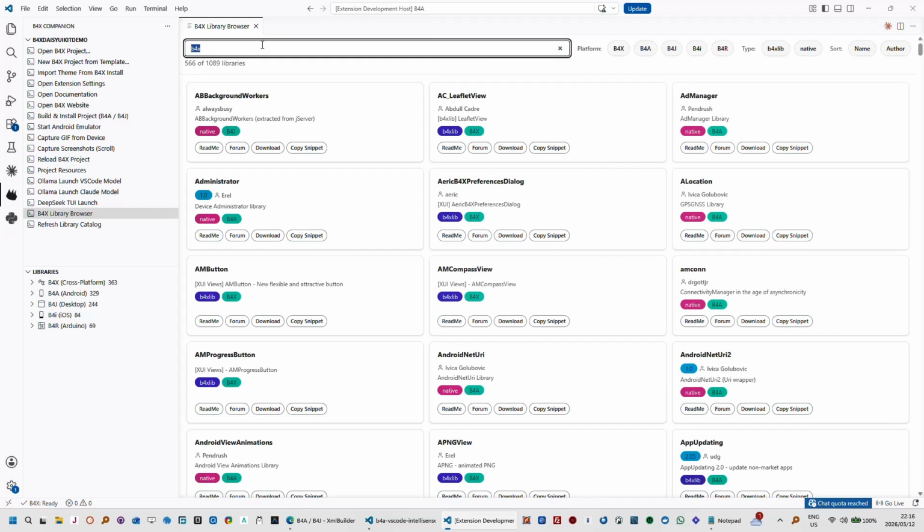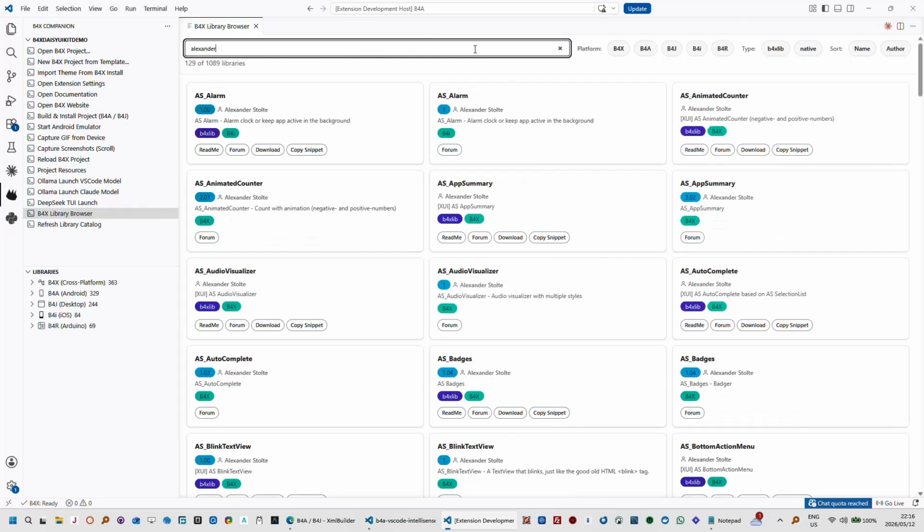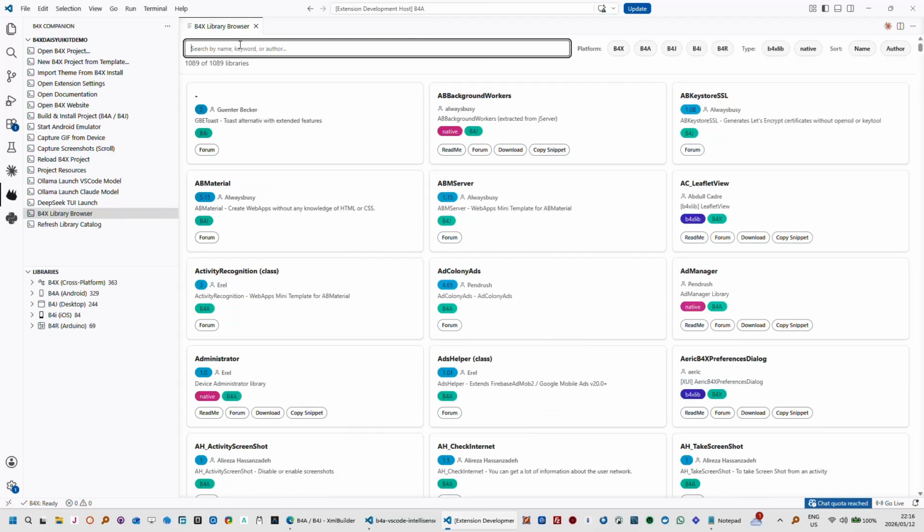In the library browser, each library is represented by a card. You can click README, Forum, Download, Copy Snippet in any of the cards. Clicking a card will display a modal for those library details and display the code snippet for it.